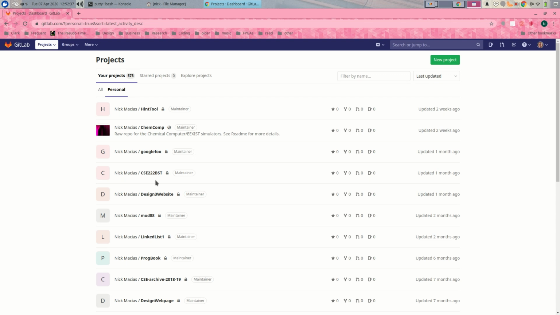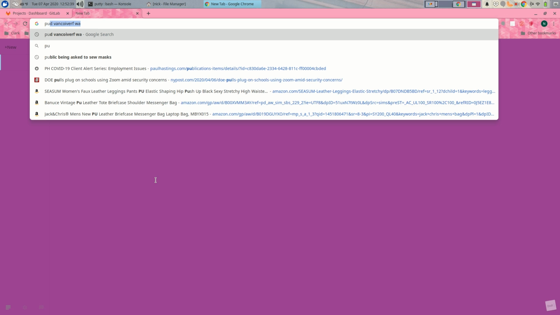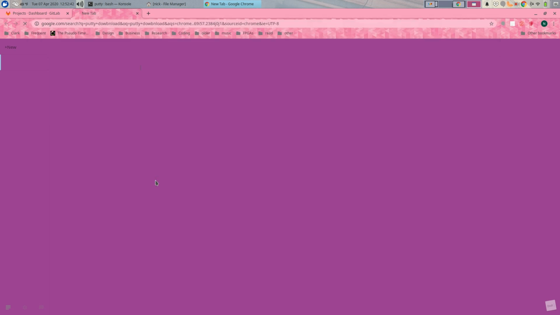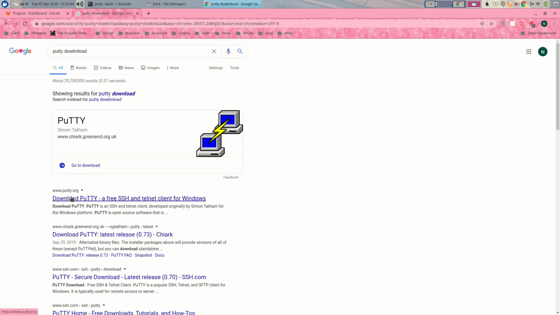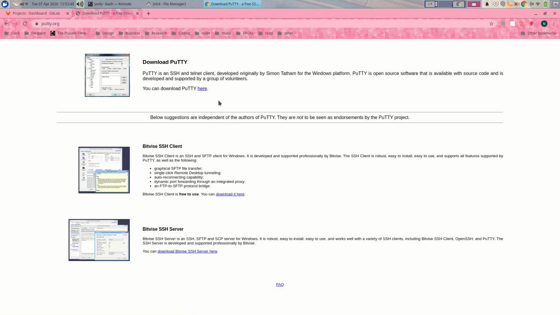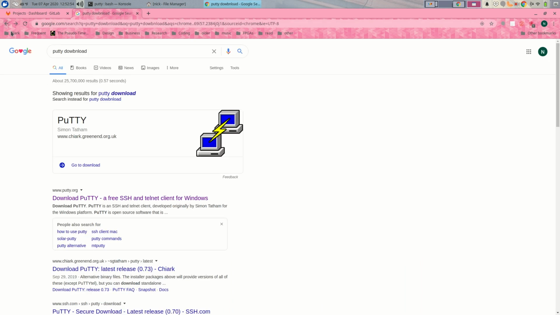So most of you will be coming in from a Windows environment, in which case you want to use PuTTY. So go to the usual download page. Just Google PuTTY download, and make sure you're downloading from putty.org. There's a lot of other sites that will throw in malware and things like that. Look for putty.org and just download PuTTY from there, and you're good to go.